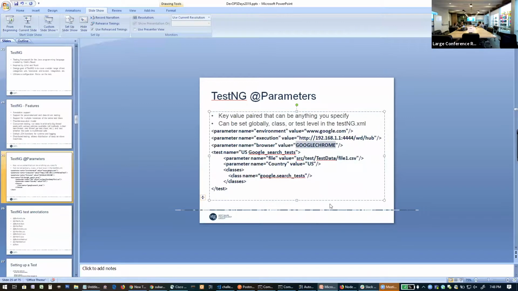Here on the browser, this is where we're controlling which browser we're using. And this execution, this is our remote server. If we comment this line out, it'll run on a local box here.